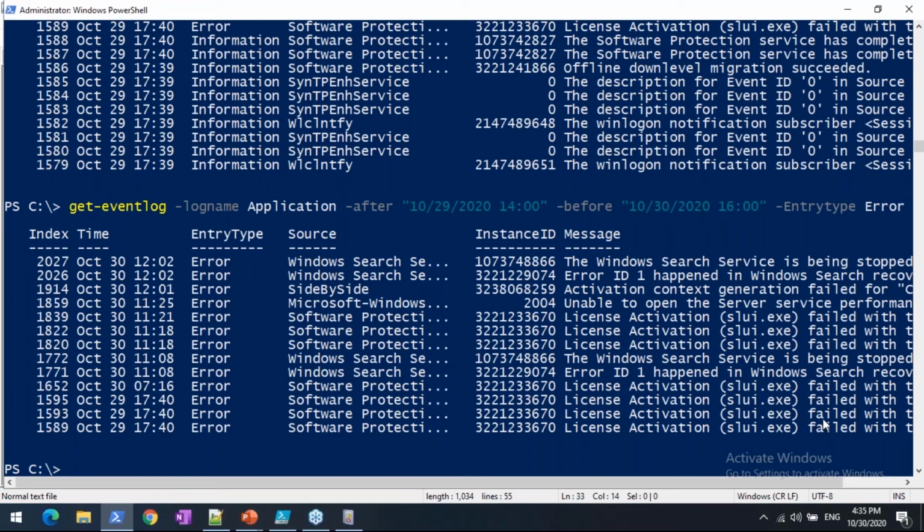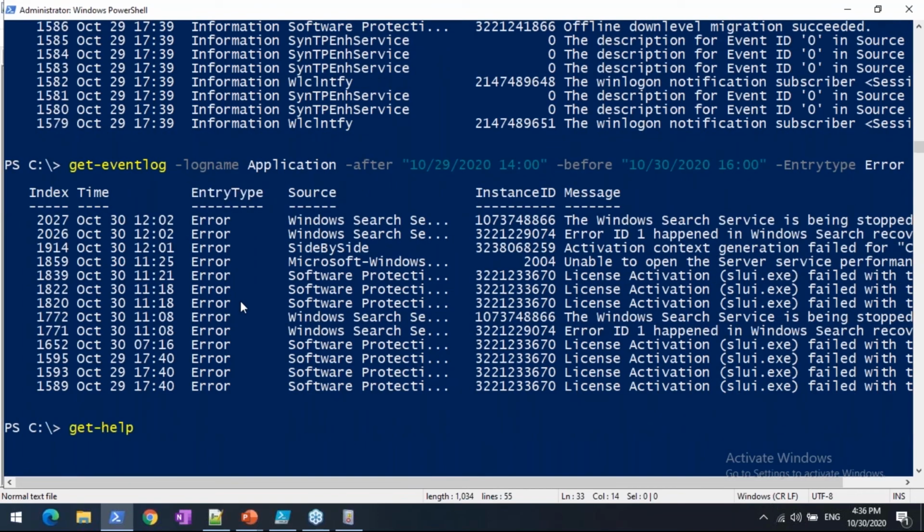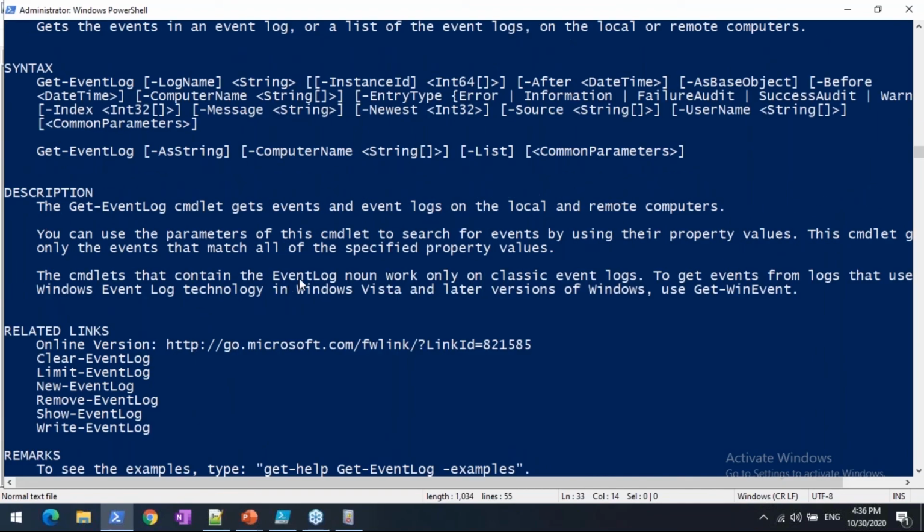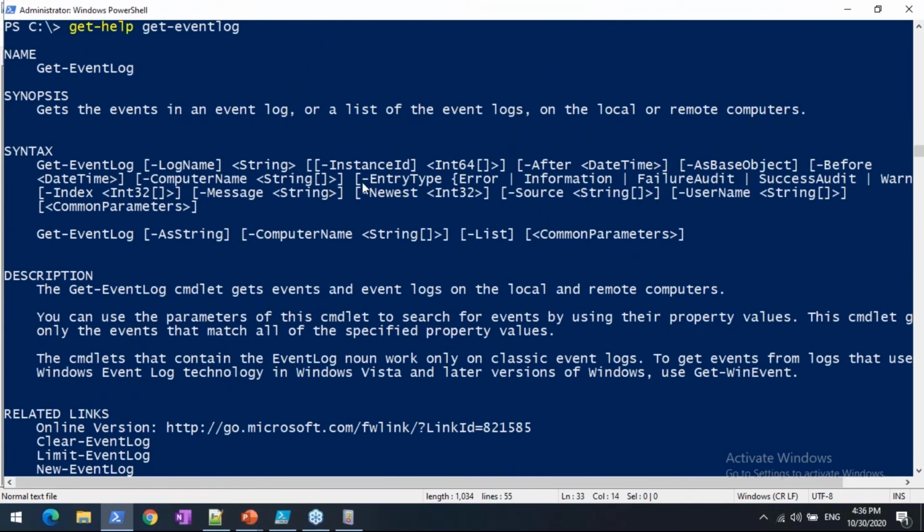Where do you learn this -EntryType? You need to learn it from here, and also it is available inside the syntax as well. See this? It is definitely available within the syntax. That's how it is working. If you make any mistake, it won't accept it.